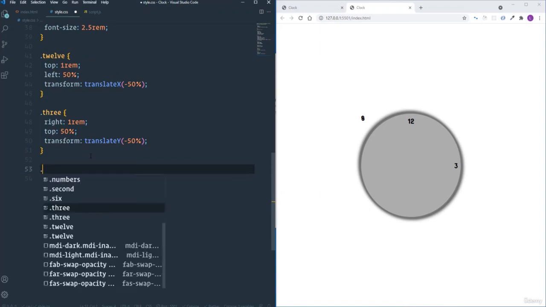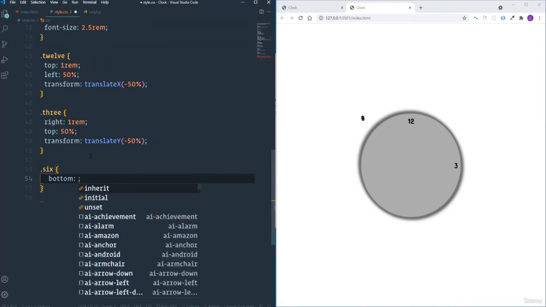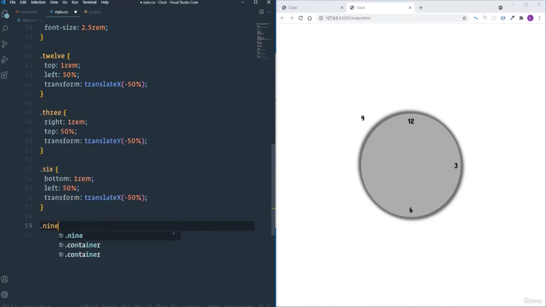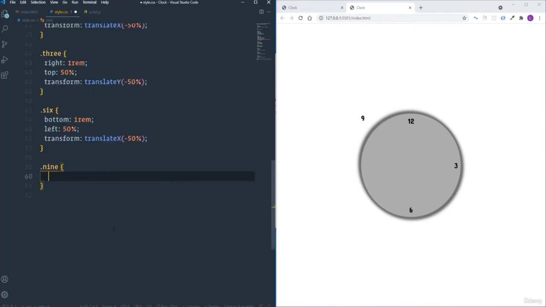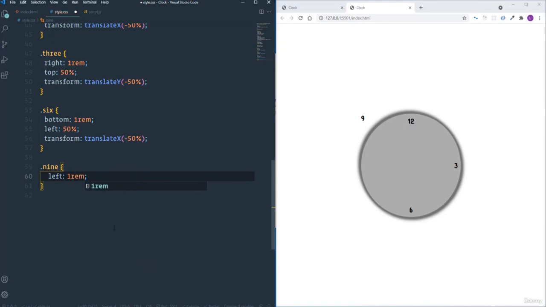The next one is 6. In this case, we need the bottom position to be 1rem. And then let's grab those 2 lines from here. As for the last number, which is 9, we need the left position to be 1rem. And then we need those 2 lines here as well. Alright, so all 4 numbers are positioned.